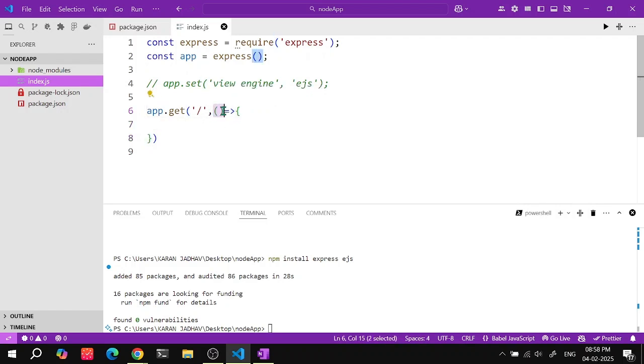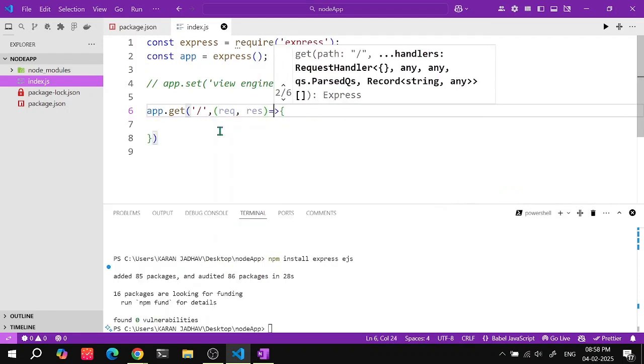We have an open brace and closed brace, and then we have an arrow mark like this, and then an open curly bracket and closing curly bracket. This is actually a function in JavaScript. This is going to take two parameters. I can write it as request comma response. See, there are always two things.